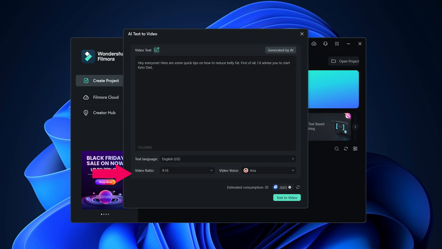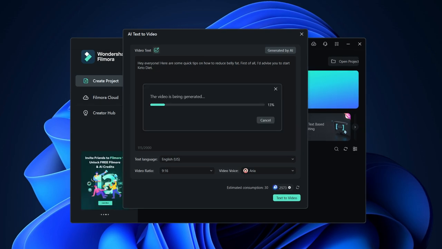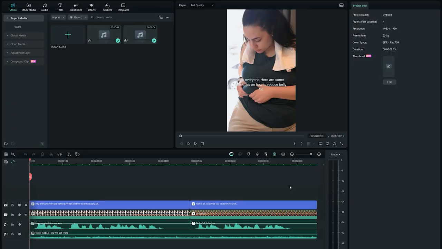Choose the aspect ratio. In my case, I chose 9:16 because I want to create a portrait video for Instagram Reels and YouTube Shorts. For the AI voiceover in my video, I'll just select a profile from here. After that, click on Text to Video button. After a few seconds, this tool will not only generate an AI video, but will also open up the project's editing timeline for me. This is really cool because it's very convenient and easy to edit.